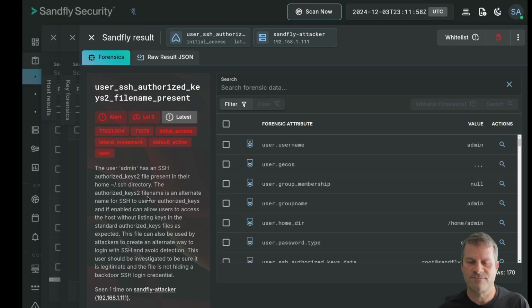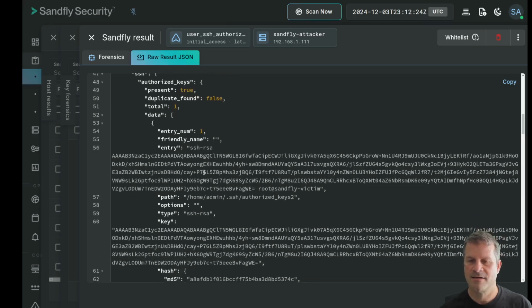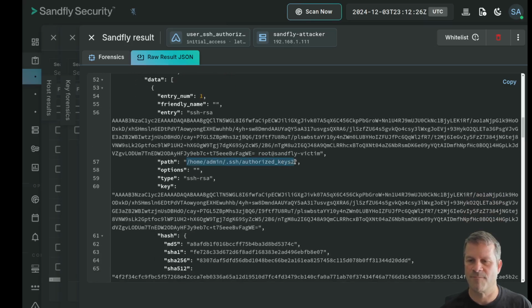The authorized keys 2 file name is an alternate name for SSH to use for authorized keys, and if enabled, can allow users to access the host without listing keys in the standard authorized keys file. Basically, what this means is that there's two ways to get a public key recognized by an SSH daemon on a lot of systems, especially older versions of Linux. And when we look here at our raw result data, I see the information about that user, and I could see the file in question, and the full path of where we found that SSH key. So let's switch to the terminal so we can explore this a little bit more.